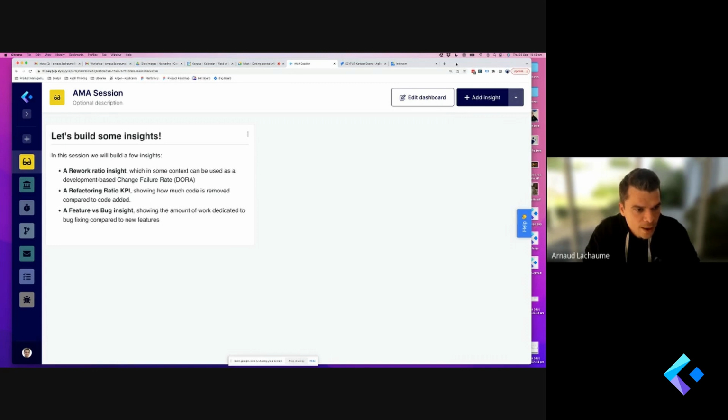So again, that's the kind of KPI that you want to monitor just to smell the fire before it arrives at you. And the last insight is the feature versus bug insight that shows you the amount of bugs that you are fixing compared to the amount of features that you are adding. And this one is not exactly the same as the change failure rate, the first insight. This one is more oriented towards product development, I would say.